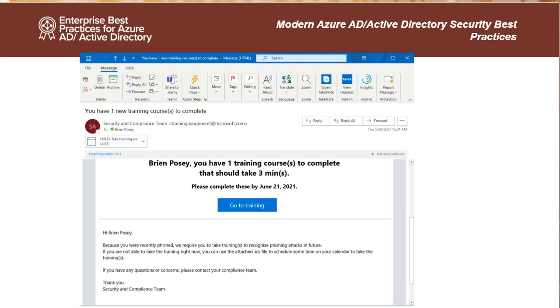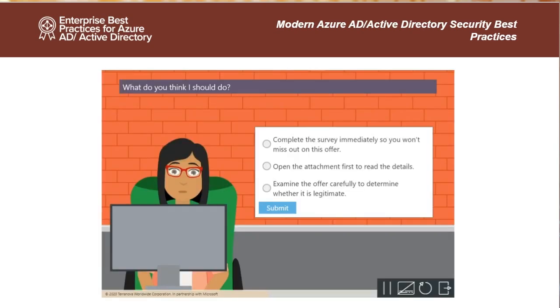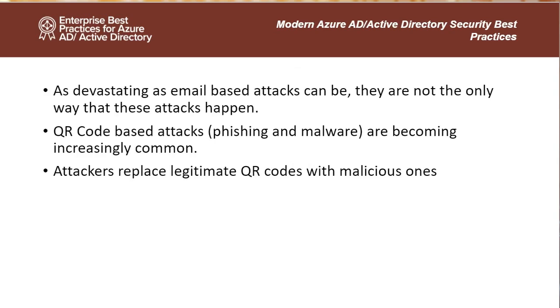And if a user does indeed fall for a phishing attack, then you have the ability to require them to take some training. And these training modules are really short and simple. You can see that this one says that it should take 3 minutes. In reality, it's probably more like 30 seconds. But here's an example of what that training looks like. Microsoft 365 will present a situation and then ask the user, what do you think that they should do? And then they answer a multiple choice question. And then the software will tell them why or why not their choice was the best one.